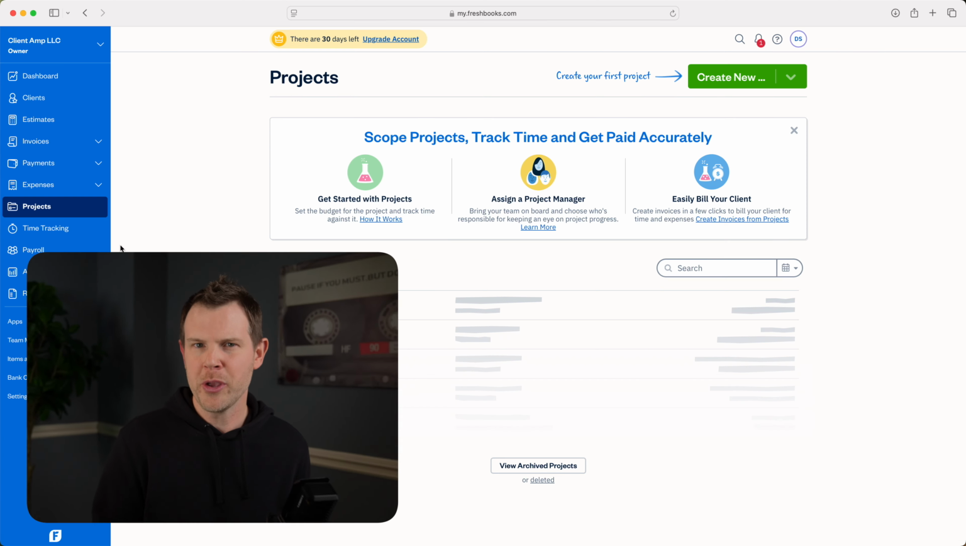Okay, so far we've been focused on products or services that have a flat fee. But what if you charge based on your time? The good news here is that FreshBooks can track your time and allow you to bill by the hour. Let me show you how this works.